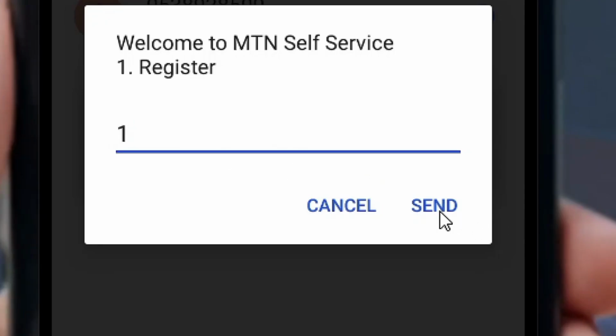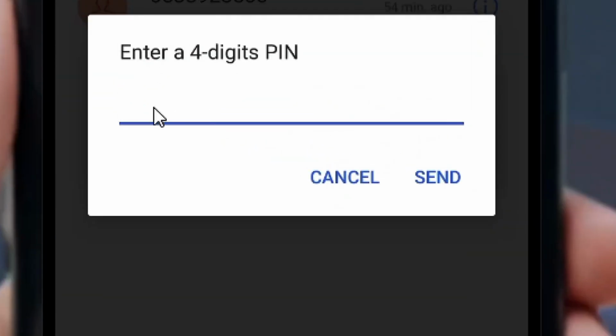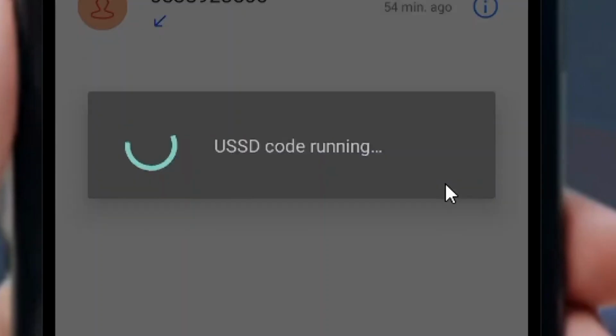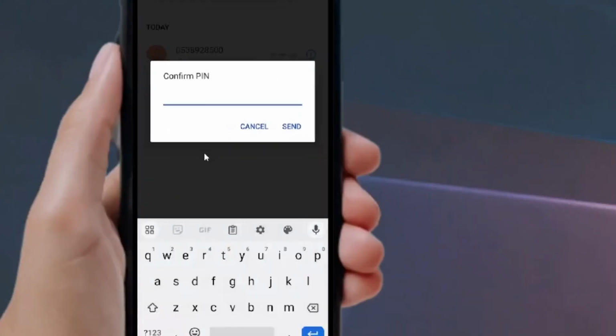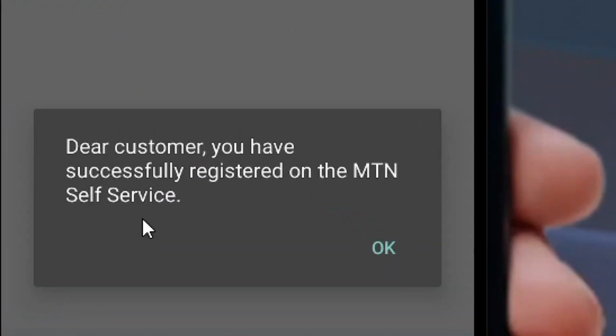Okay, so when you press on the send, what you have to do now is to create your pass pin. Okay, that is the pass code that you're always going to use to log in. So after putting it here, press on the send, and then over here confirm the pass pin, or the password. Simply put it right here and then press on the send. After that, you will see that this message has come that you are successfully registered for the self-service.